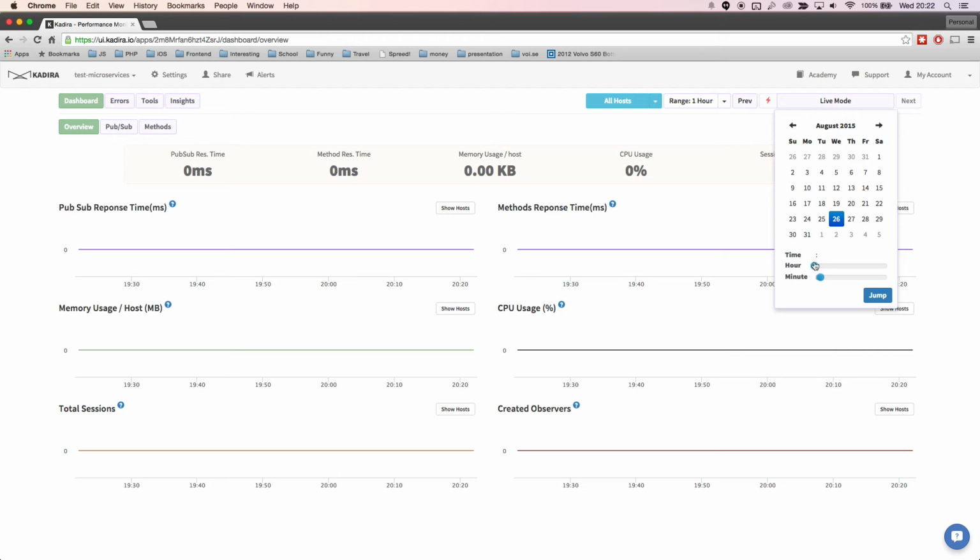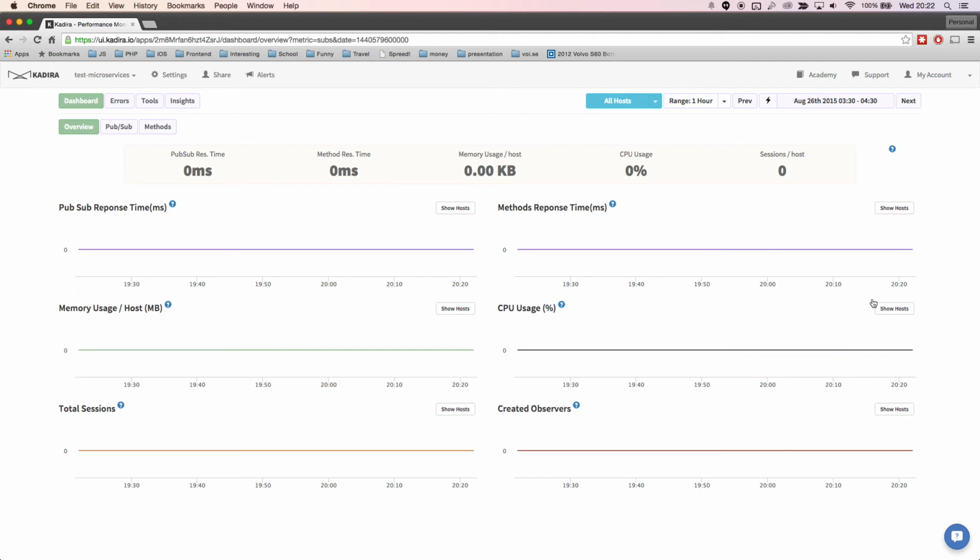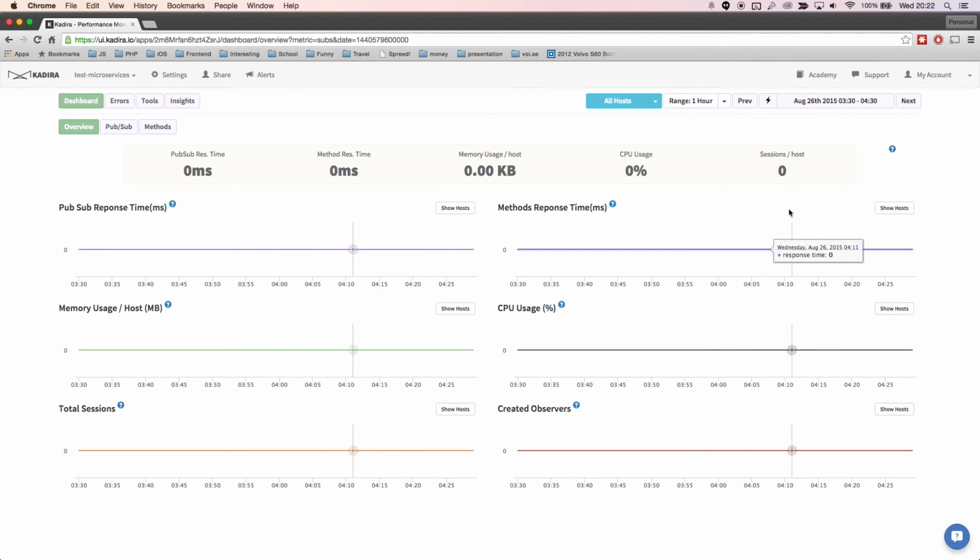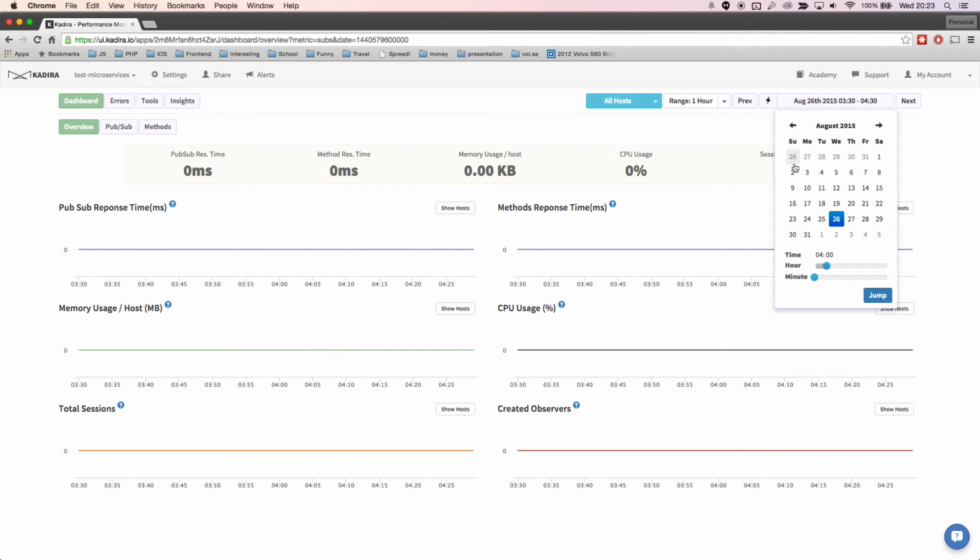Can't do range? This is a piece of crap. I don't like this. It just does one day. Oh, that's because it does it now. Anyway, let's go back to that day. I don't remember which day it was. That's the problem.